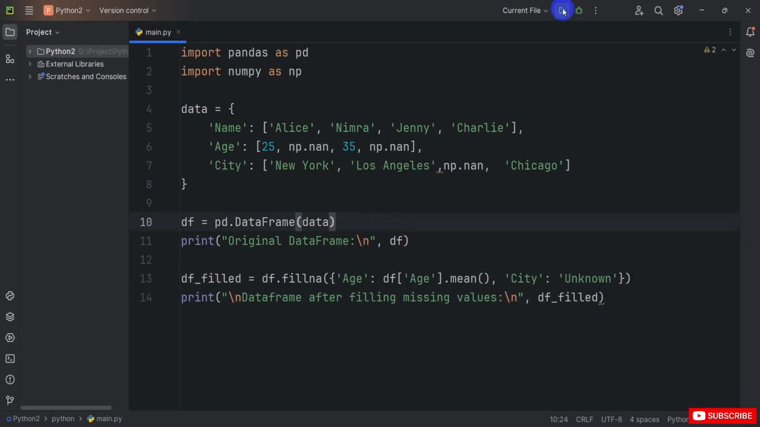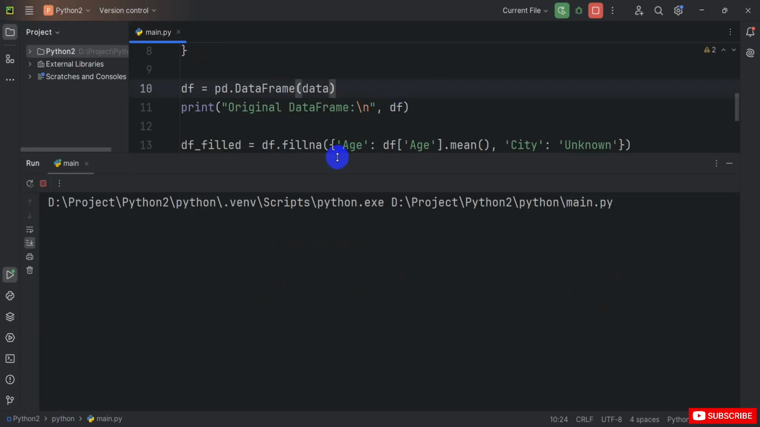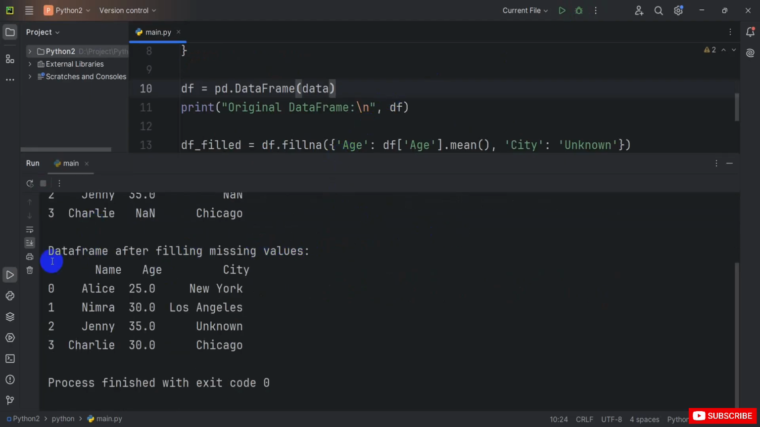So first I'm saving this code and let me run it now. Just wait, and as you can see here, it prints the output for the data frame after filling missing values. The missing value in city is filled with unknown, and it's working properly. It's completely done.